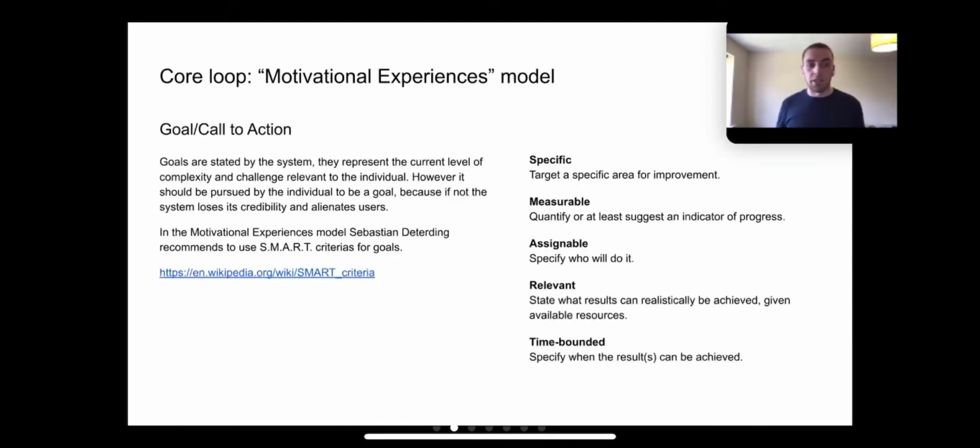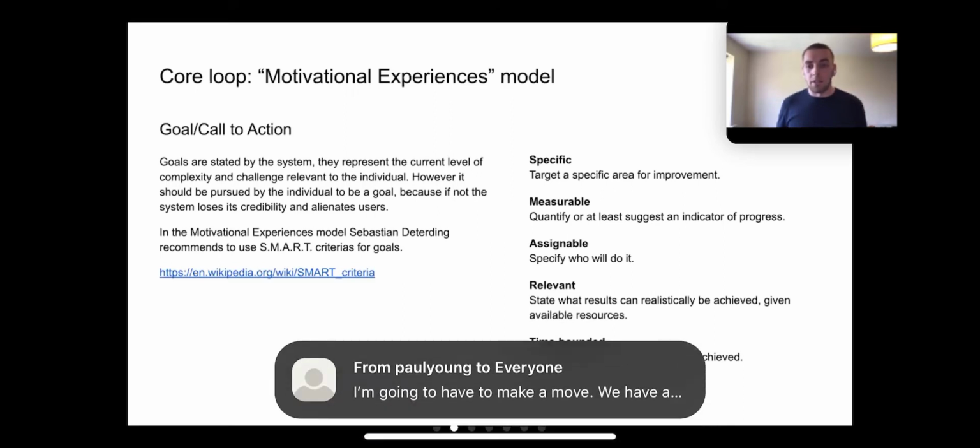So the next step is goal or call to action. That's something that helps me with our missions, with our features that I'm working on. This model suggests using SMART, an abbreviation for criteria for goals, and almost all of them are applicable. For example, goals should be specific.